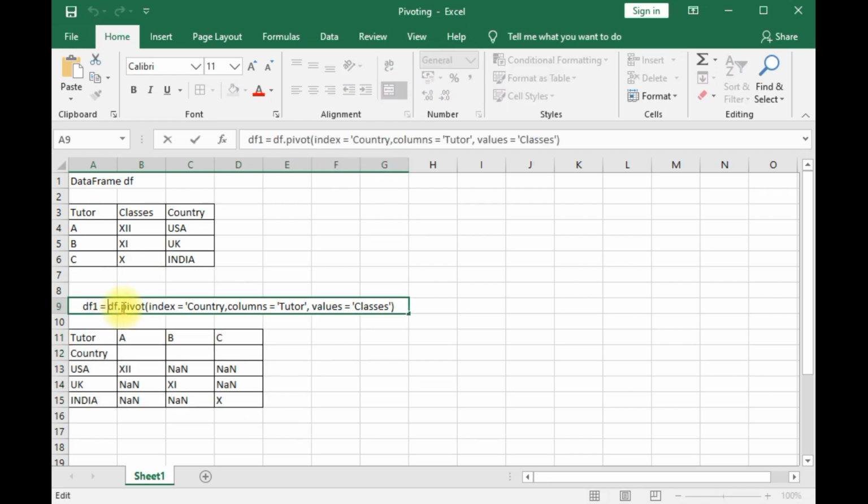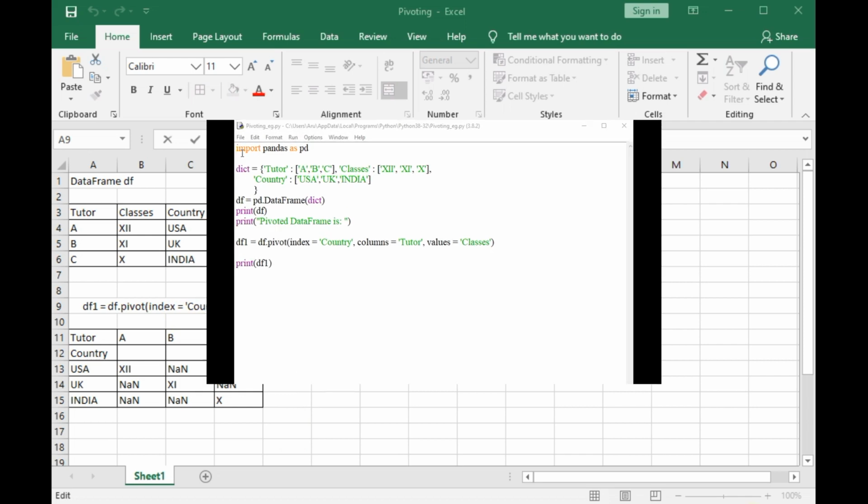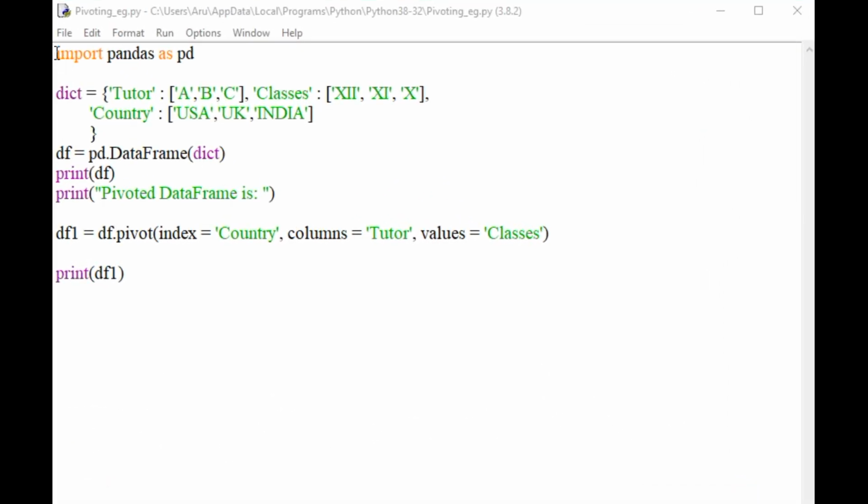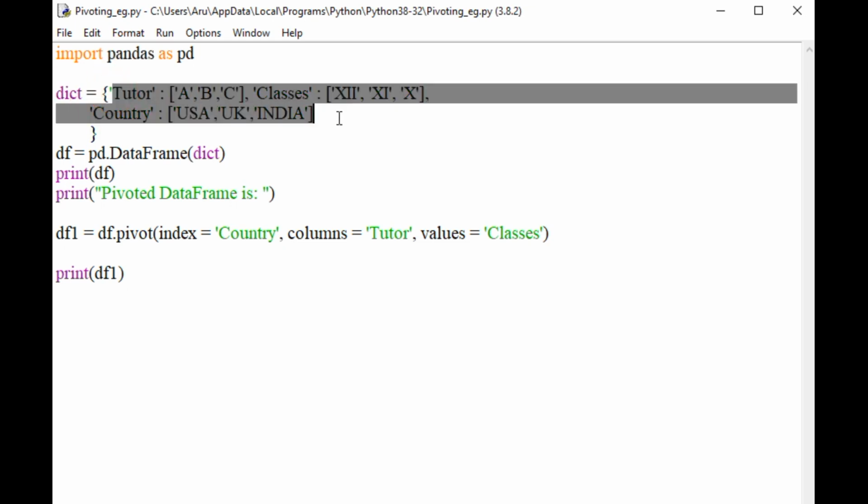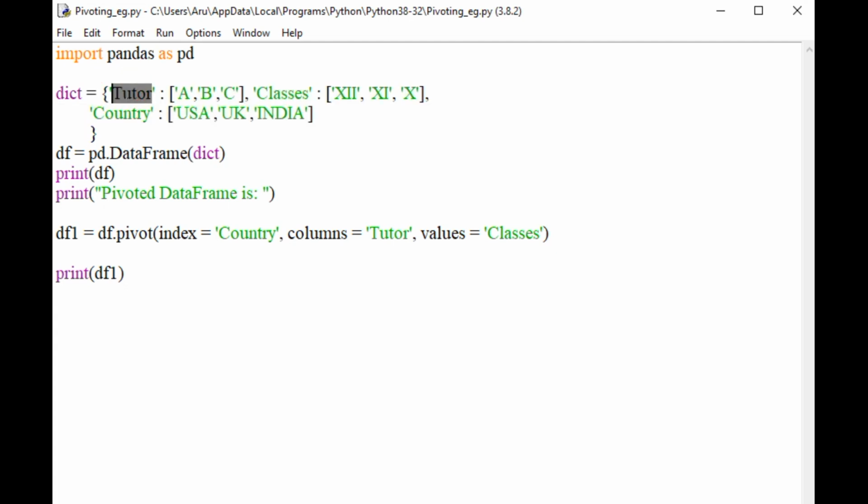That is the use, or that is the function of pivot. Now we will see practically how the pivoting function works in Python. So here we'll see one example. Import pandas as pd. Pandas I'm taking because I need to use a dictionary. Dictionary I'm going to create to store my tabular data. Same table I have used: tutor, classes and country with the same values in that. Here I'm going to create a data frame.